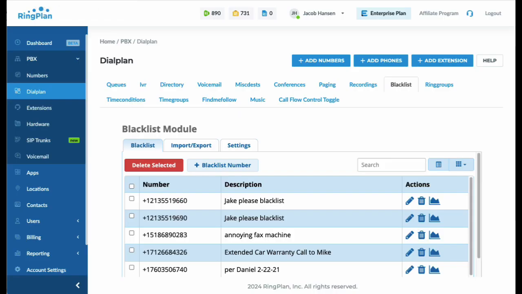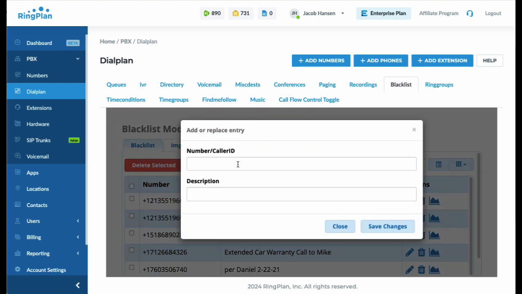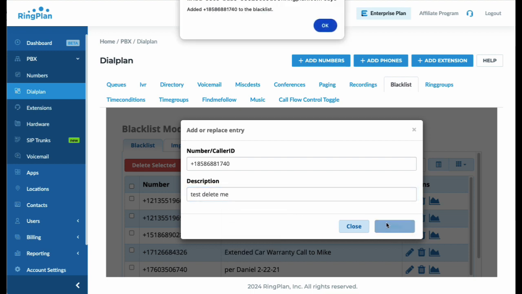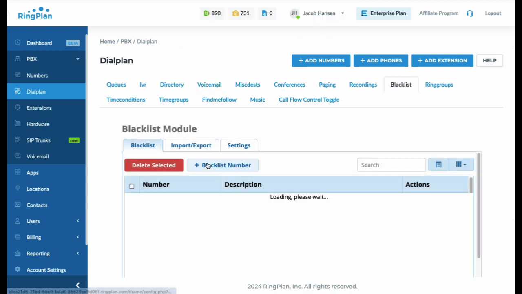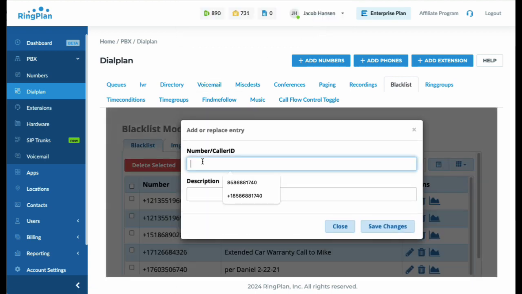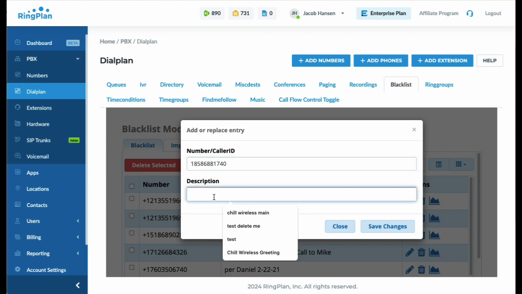One thing that you might want to also consider is doing a couple variants of it. So I did it with just 858. I can do +1 858 688 1740. Test delete me again. And then I can also do it with just the one. And this will cover any possible way that the call could possibly come in.